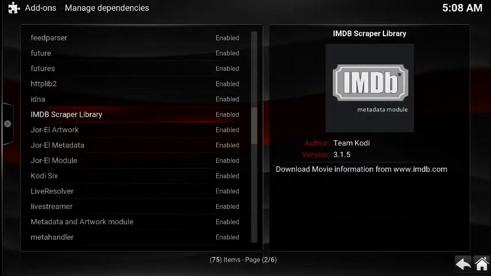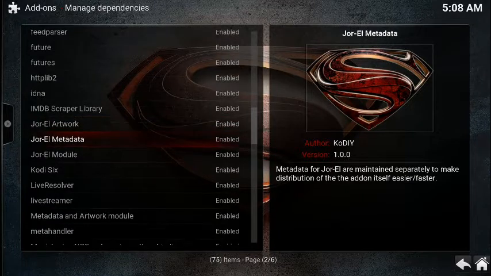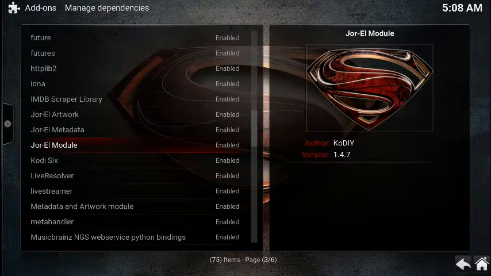Okay, for example, let's just say I decided to remove Jarrell. Well, it's not going to automatically remove the artwork, the metadata, the module. It's not automatically going to remove those. So you have to remove those manually. You could either do it in File Manager or you can do it here.